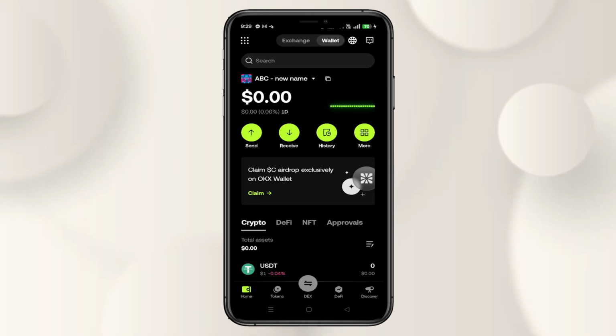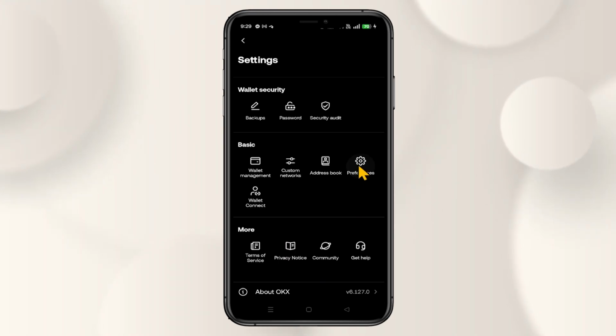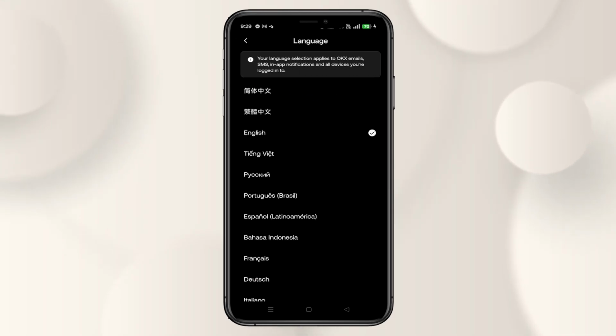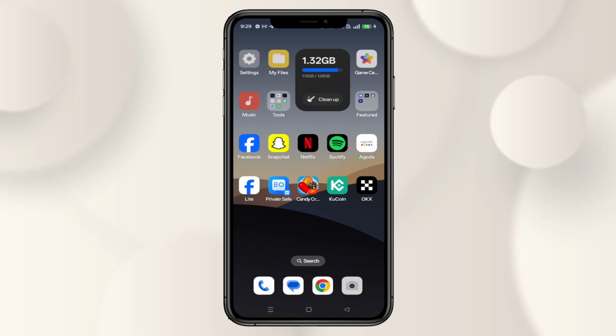And now you can start using the application with your preferred language right away, and you can repeat the same steps in order to change your language at any time in the future. And there you have it. That is how easy it is to change your language on the OKX Wallet app.